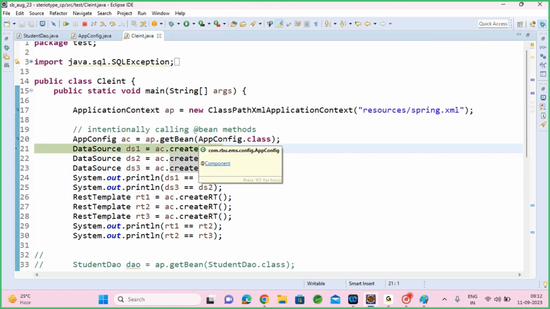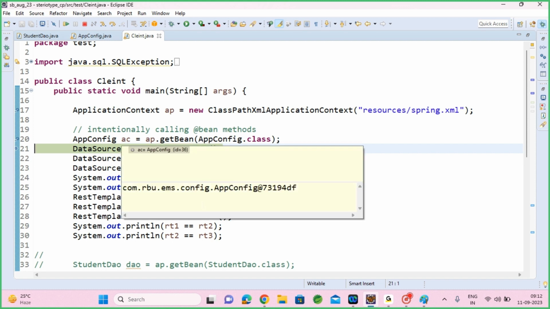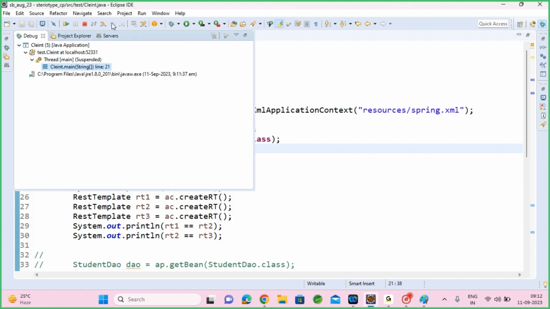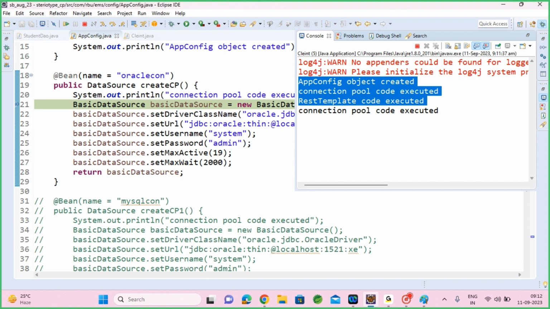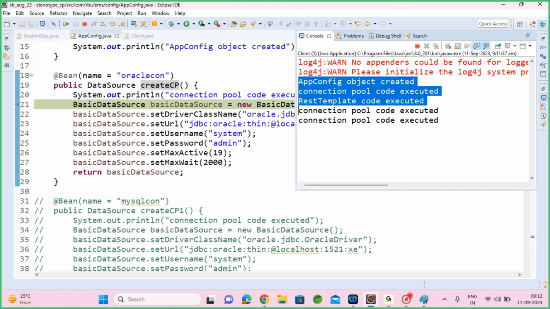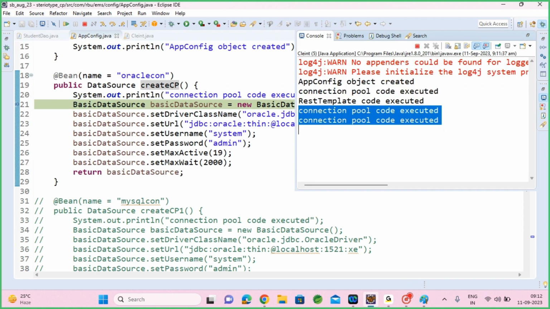Now when I asked for the AppConfig object, it returned one AppConfig object. When I see this AppConfig object, earlier it was a proxy object. Now I can see it is a plain object, AppConfig only. I don't see the enhanced-by-CGLIB proxy. It's a simple class only. It is returning a simple class as it is. Now using this simple class object, when I execute my methods, again it is going inside the connection pool method. Earlier, even this step was not executed. Now it came inside and again one more connection pool object was created. One more time connection pool executed.